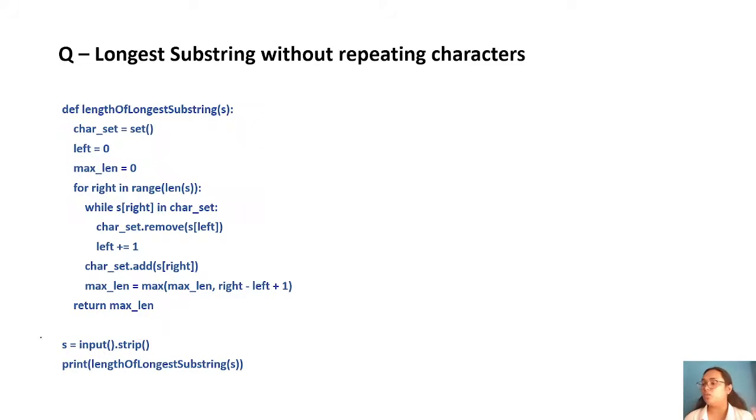Here only one simple input was there, that is a string, and you have to simply print the length of it, right? So you're taking s equals input dot strip. I will definitely recommend you use the strip function, because if there are any extra spaces before and after the string, it will remove them and give you a clean string, right?